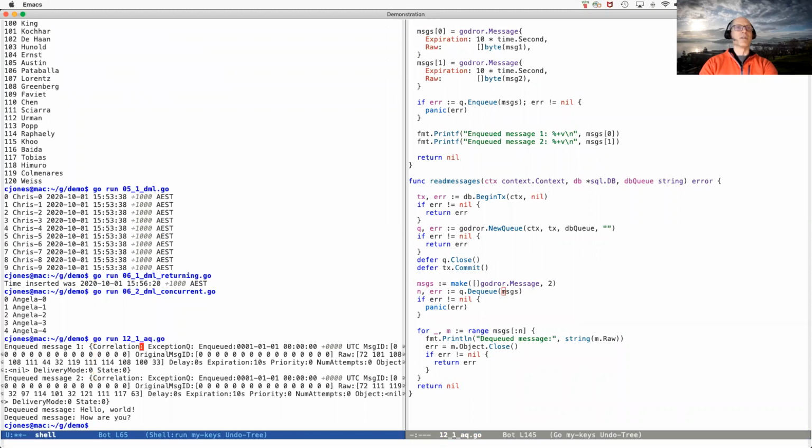On the left, you can see there's some of these other options which I haven't talked about: exception queues, IDs, delays and expiration, priorities, and all sorts of things. And at the bottom, I just printed out the actual text of the message. So I've dequeued a couple of messages.